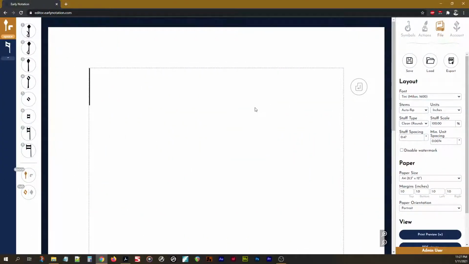Hi there, and welcome back to this series on using the early notation typesetter. This is the All Ligatures All the Time episode. We will be talking about ligatures and only ligatures.